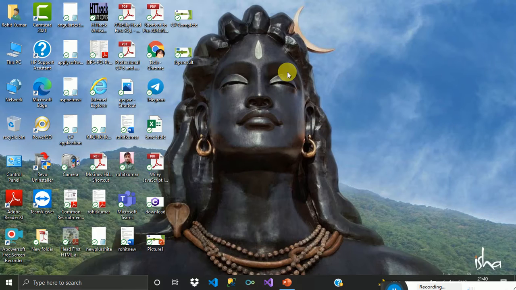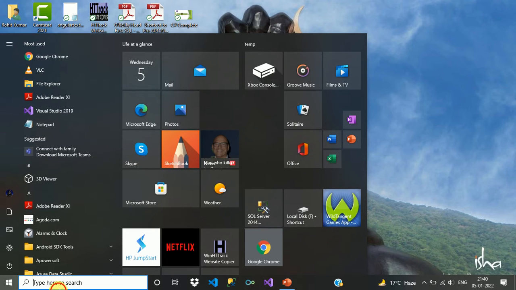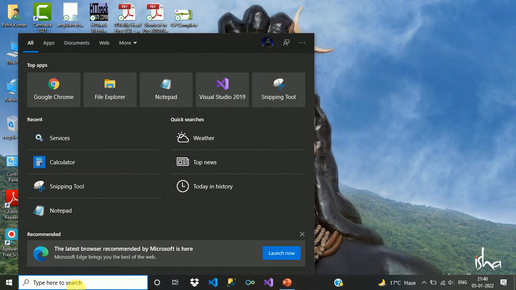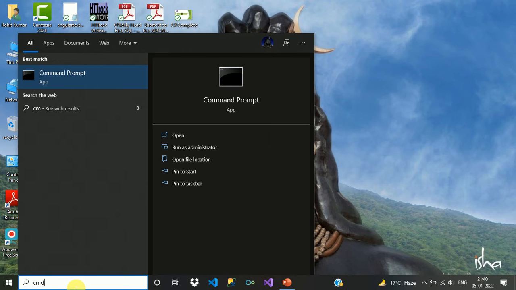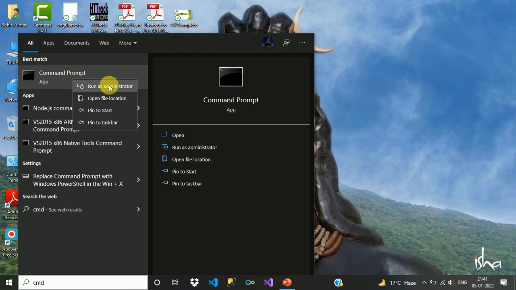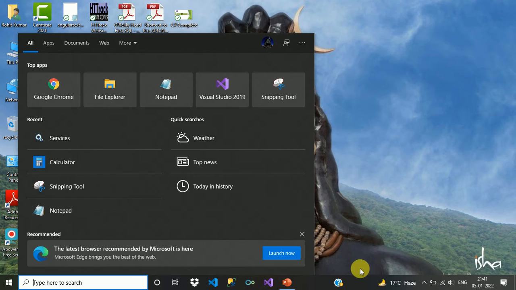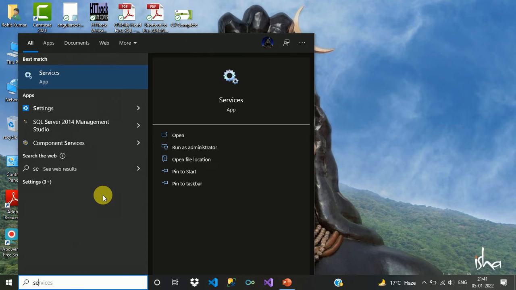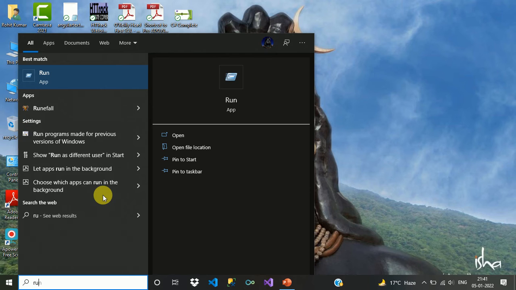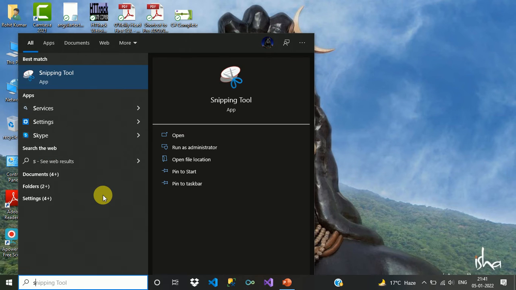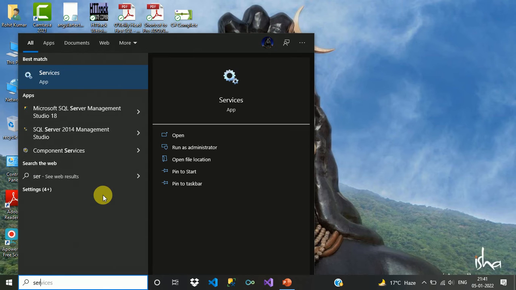So let's go to our steps. Firstly, in the search box, just type CMD for command prompt, right click and run as administrator. Okay, yes. Then open services, right click and run as administrator.